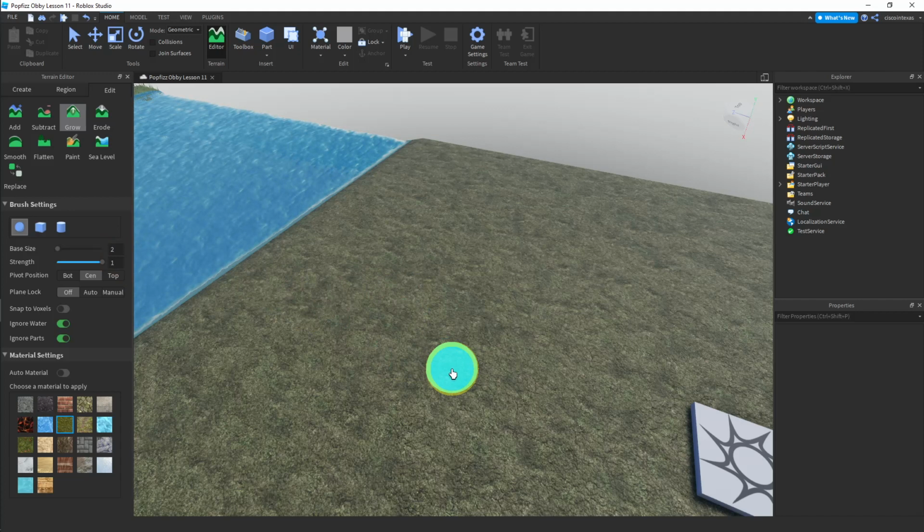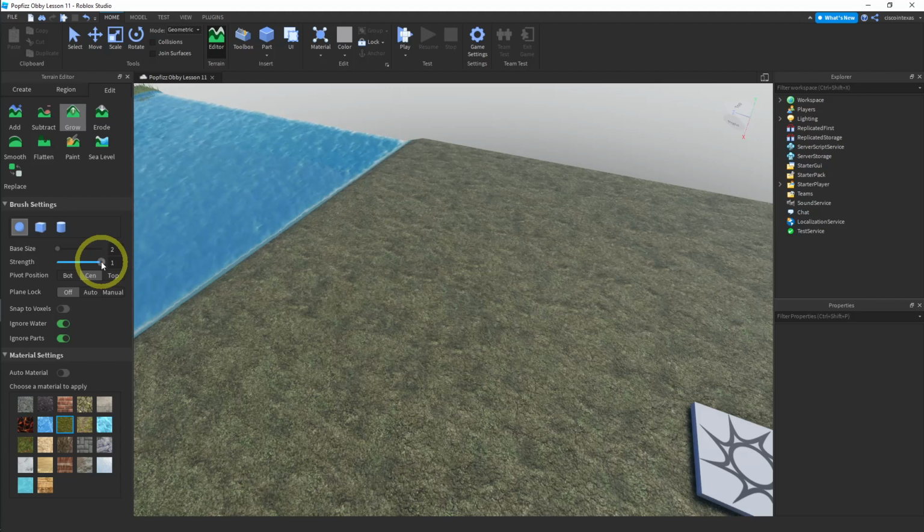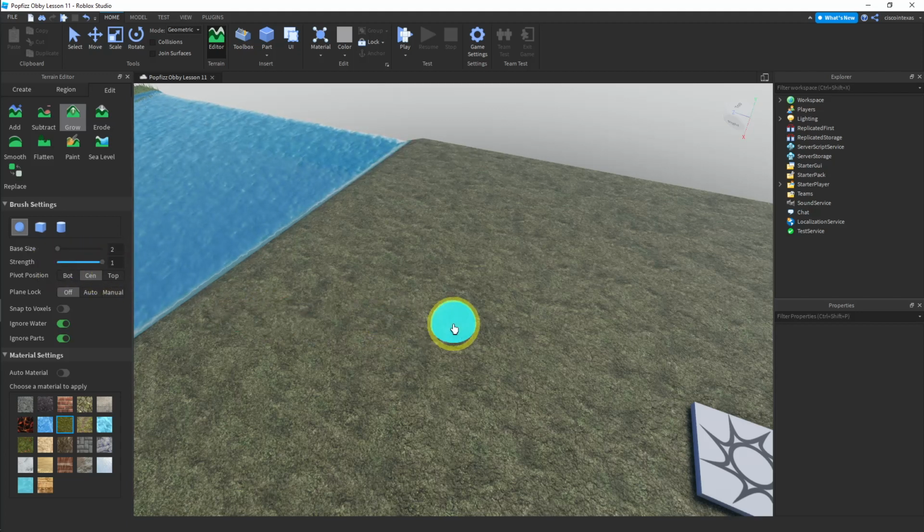See what that looks like. Yeah, that looks good. And on the strength, you probably want that pretty low, because if you have it at 1, this thing is going to make, let me show you what it does. If you have it at 1, this thing makes terrain grow really fast. Watch, I'm going to click.